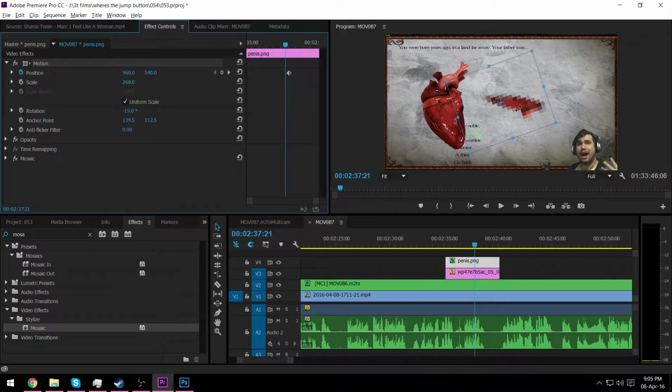Now, this will automatically put a keyframe in every time I move it after the keyframe animation toggle has been selected. So I'm just going to move that over here, and that's going to come in from that side, and it's going to do the same sort of thing.